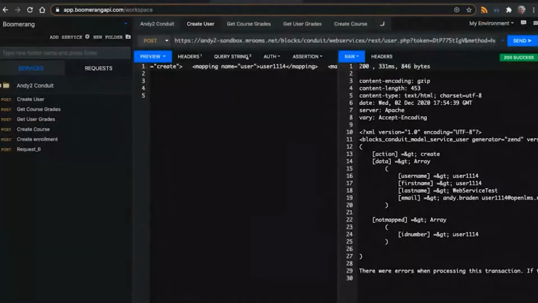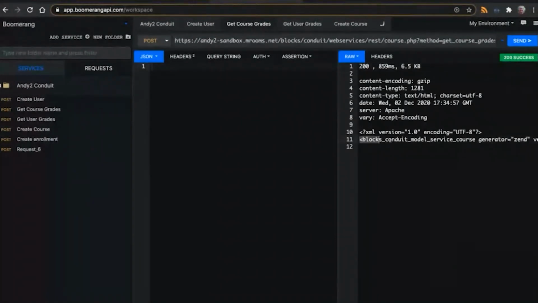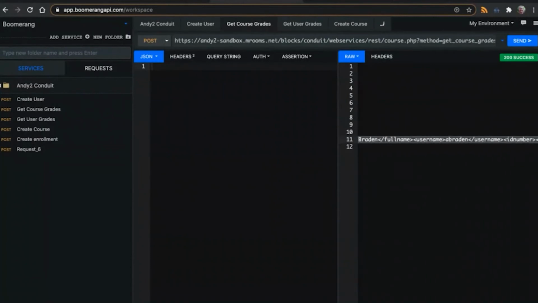Cool. From the web services side of things, just to really round out the thoughts on web services, there are also what we call get methods. And get methods are ways to get data back from the system. So rather than ask the system to create something, I can get a package of information back from the system.